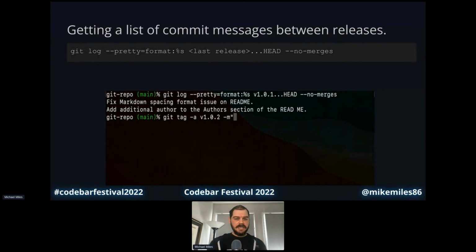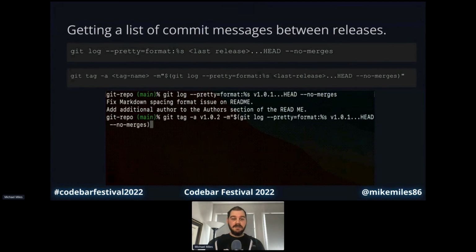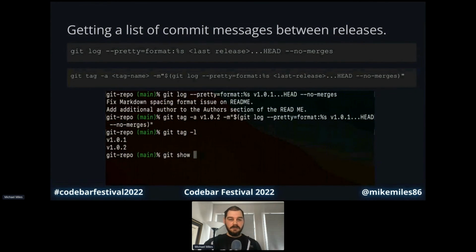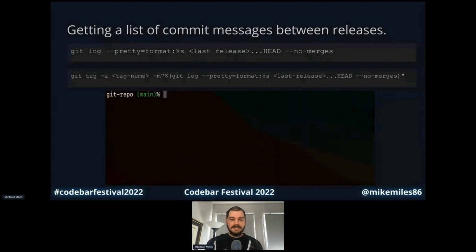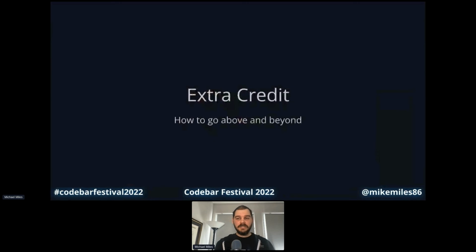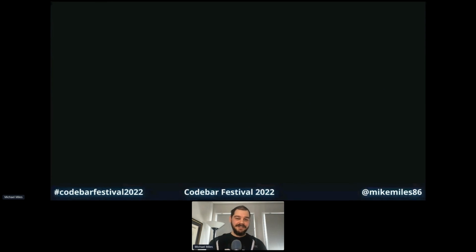What you can do is take that and feed it into the message flag when you're creating your tag. So if I was creating a new tag, a new release, I could say git tag annotated, the version number. Then for the message, I could use a subshell to run this command, and that would populate the message of my release with, at the very least, my commit messages. So that could be useful. My team uses this in our commit history because only we see the code base. But to go beyond that, some extra credit.